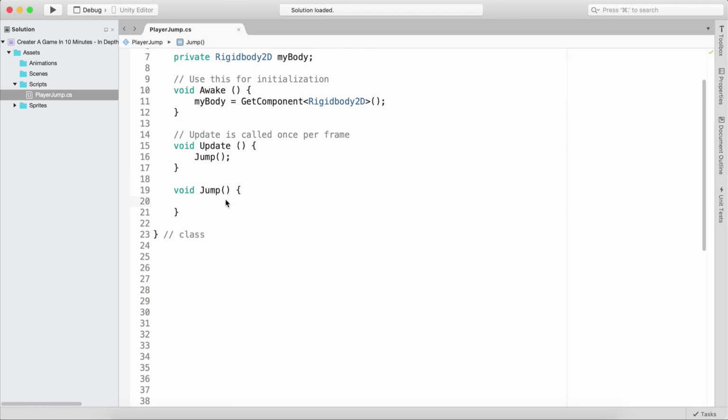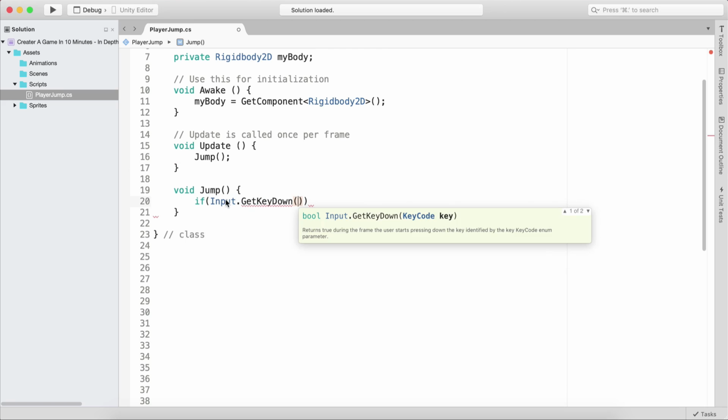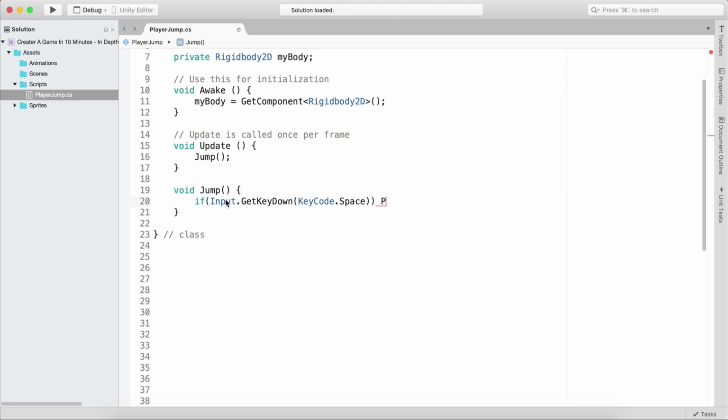And simply here what we're gonna do is test if Input.GetKeyDown. That means we're gonna test which key we have pressed down, and we're gonna say KeyCode.Space. So this is how we test which key we have pressed. So here Input.GetKeyDown means when we press the button down, and here we pass which button we want to test. So when we press space down, then we are gonna execute the code that's here.